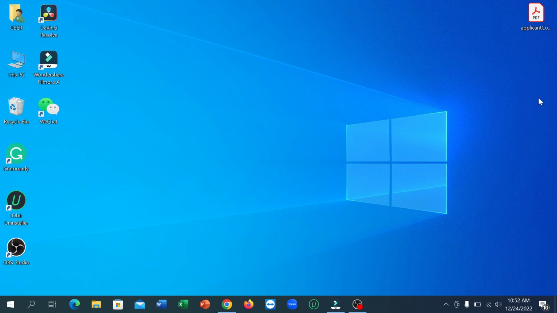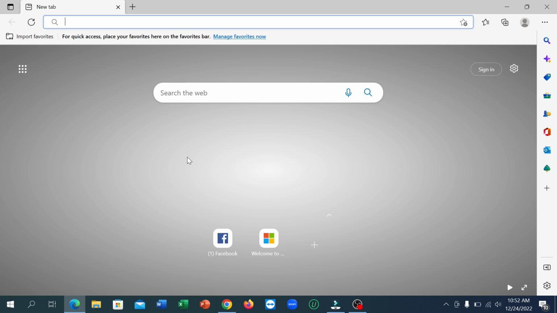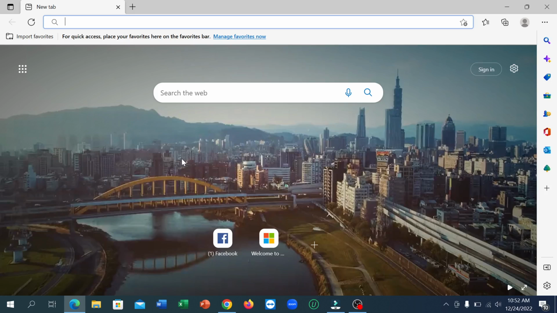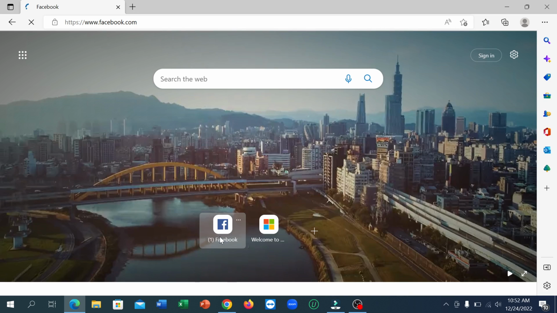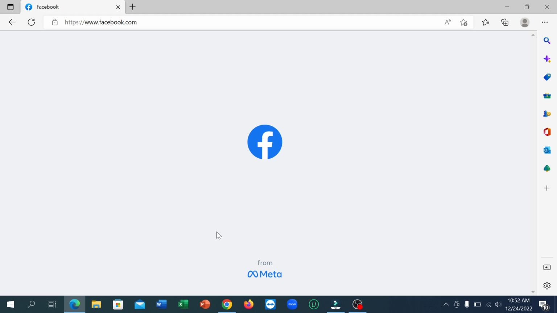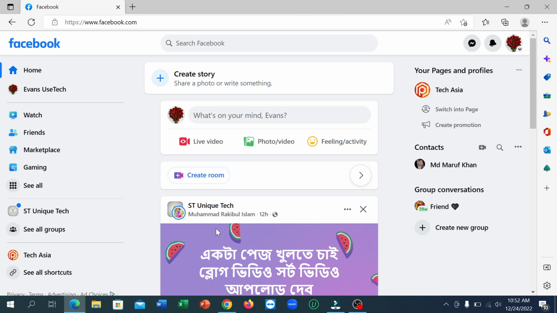So first of all, what you need to do, you just need to open your browser. So guys, if you accidentally delete your Facebook pages or profiles, just open facebook.com on your browser. And right now you need to click on your profile icon at the top right corner.